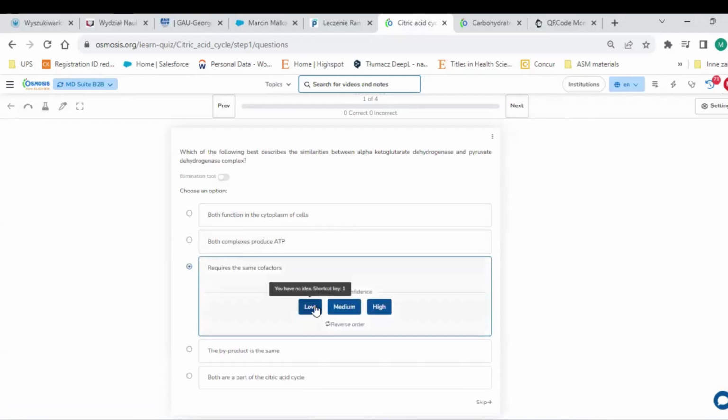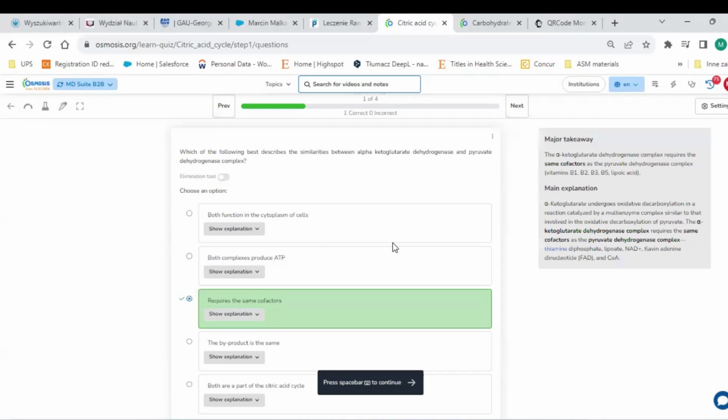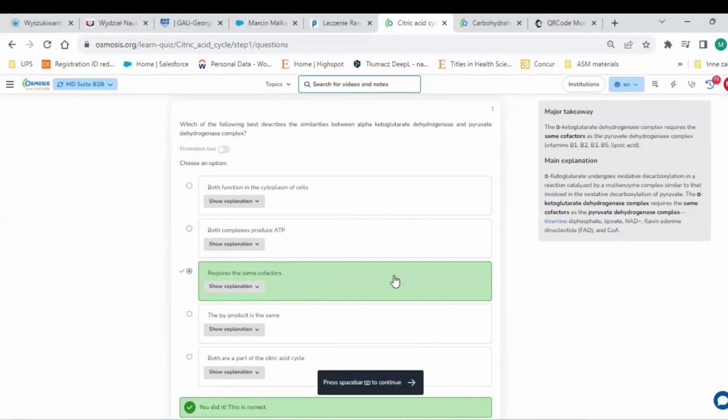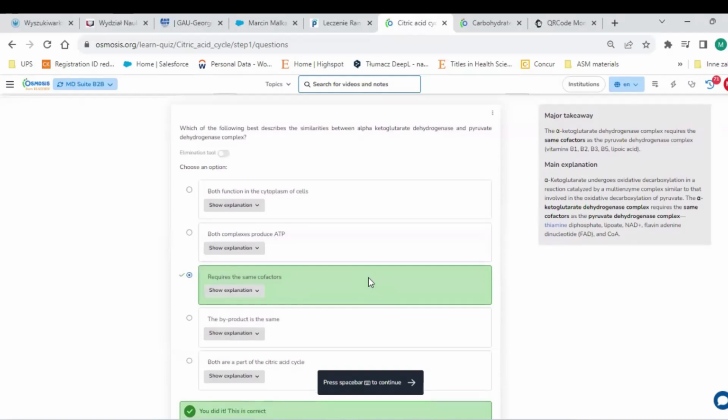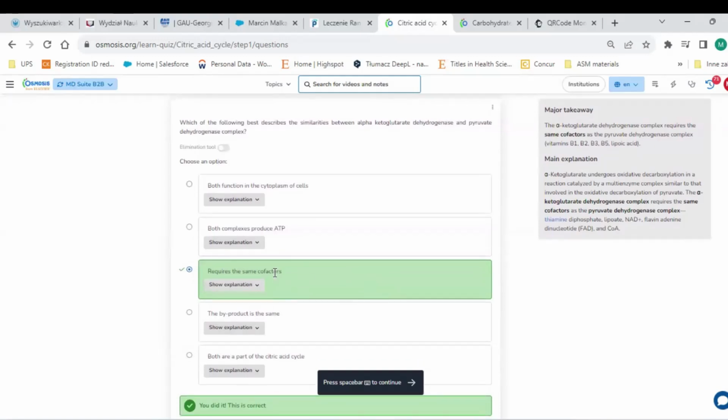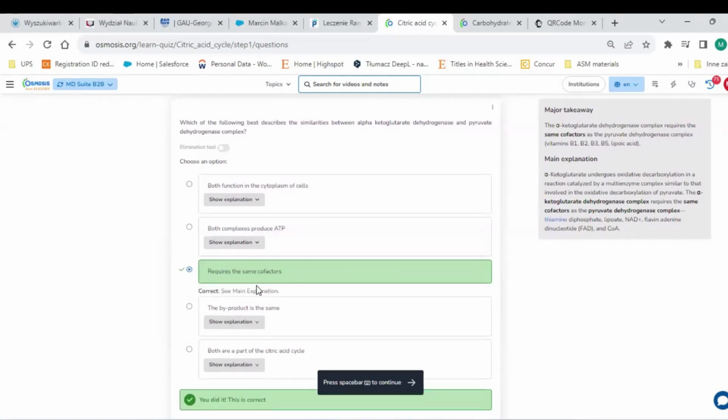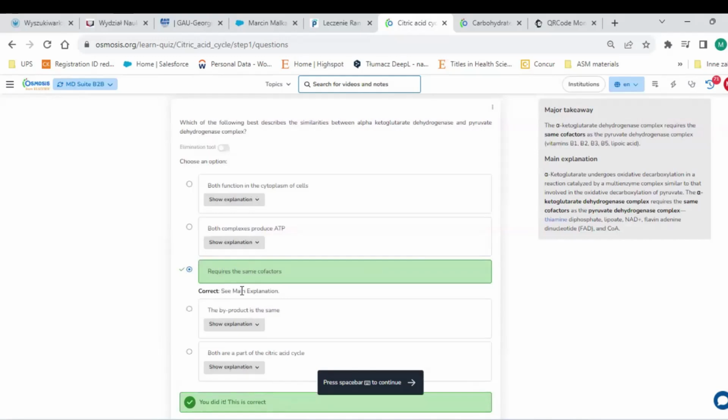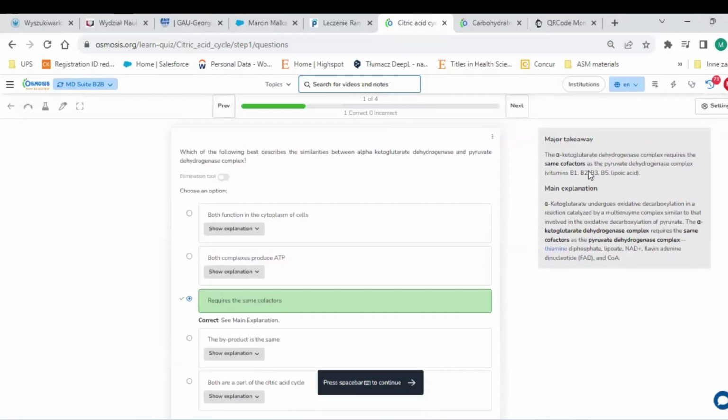And before we get feedback, if we are right or not, we have to again rate our confidence. I'm low confidence, but I was right because the question is highlighted in green. If it were wrong, it would be highlighted in red, or pinkish maybe rather, depending on the screen. What else? If we need an explanation, we can see the main explanation, which is on the right side here. Major takeaway, main explanation.